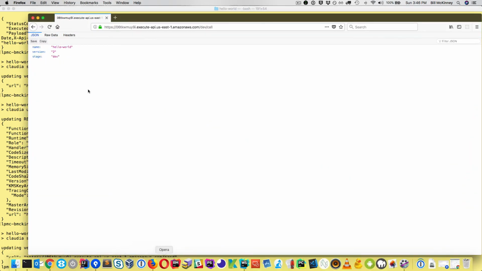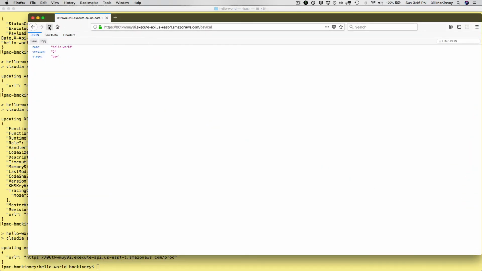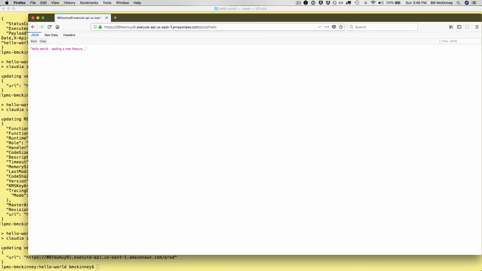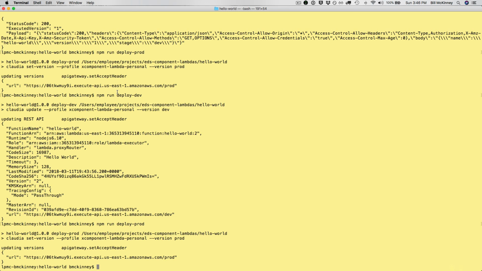And just to make sure, let's go back and double check here. So dev is still attached to version 2. And let's see if we updated prod in terms of versions. We did. Let's call the endpoint just to make sure that also updated. Yes, it did, adding a new feature. So that in a nutshell is how you would create the initial dev and prod versions for your function, and then later how you would update it by adding a new feature or fixing a bug or something.